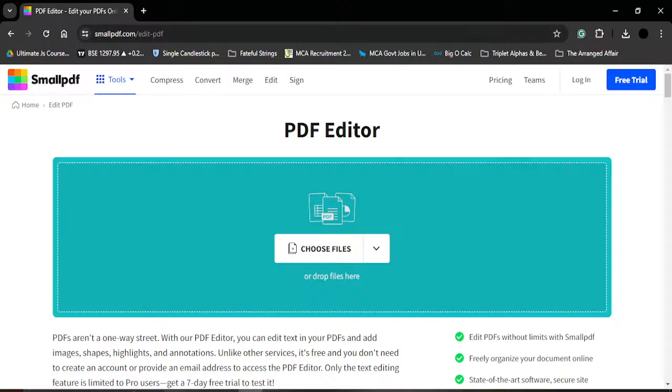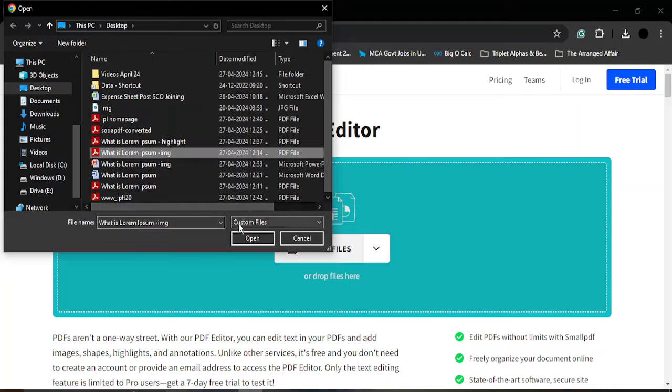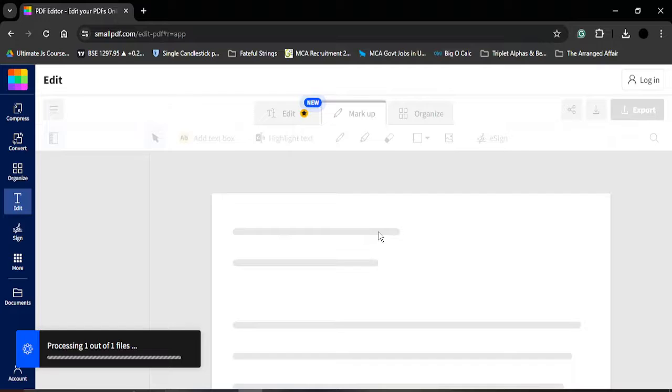So for this, I'm going to go to this tool, smallpdf.com, Edit PDF. You can simply Google the name of the tool, that is Smallpdf, and state your intent, which is PDF editor. It will bring you to this page where you can choose your PDF file. So I just choose my PDF file and click on open.